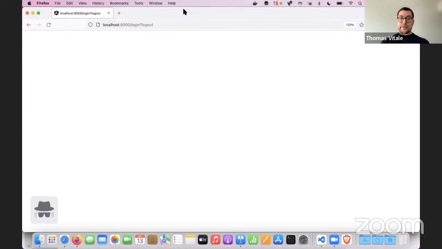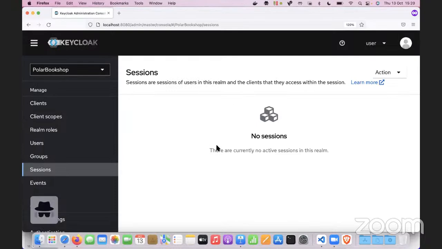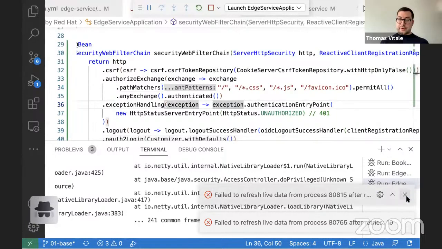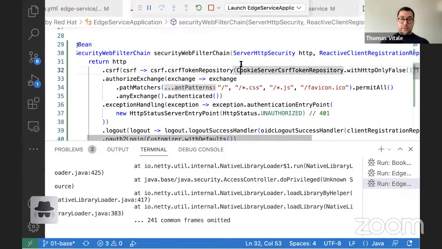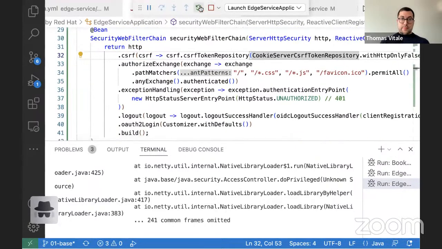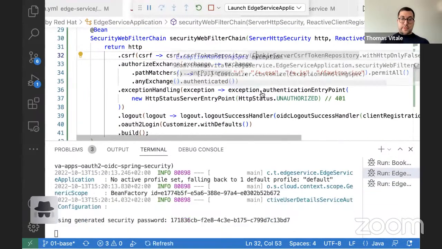Can you still see my screen? Yes, we can. Okay. Yeah, some hiccups again in the connection. Sorry about that. Yes, so let's start it over.